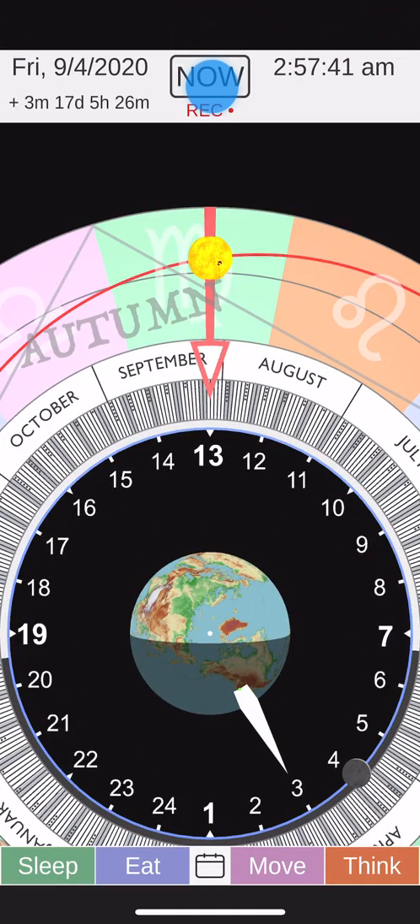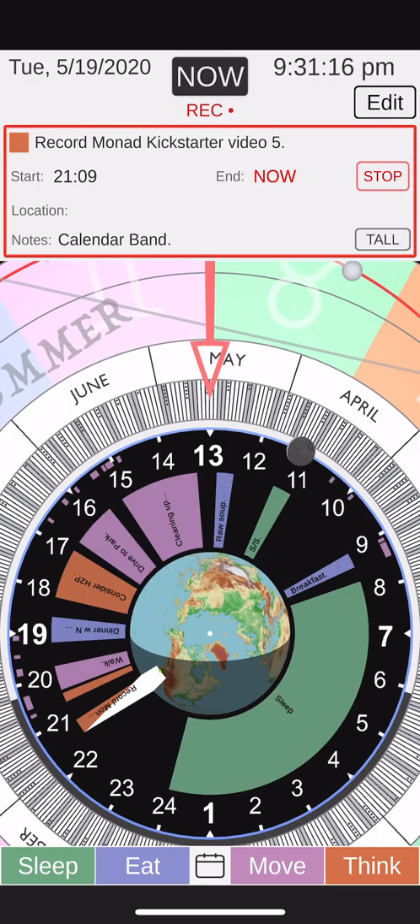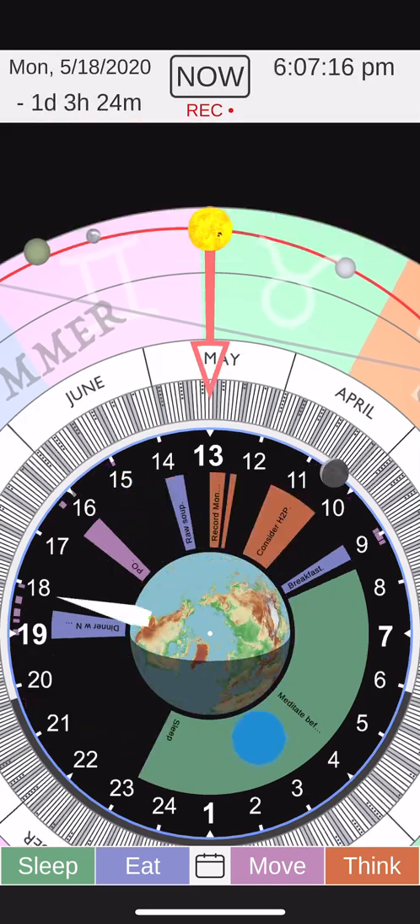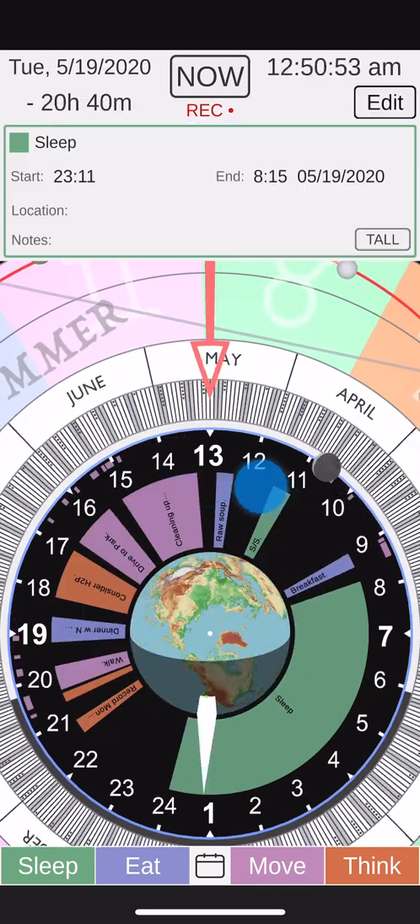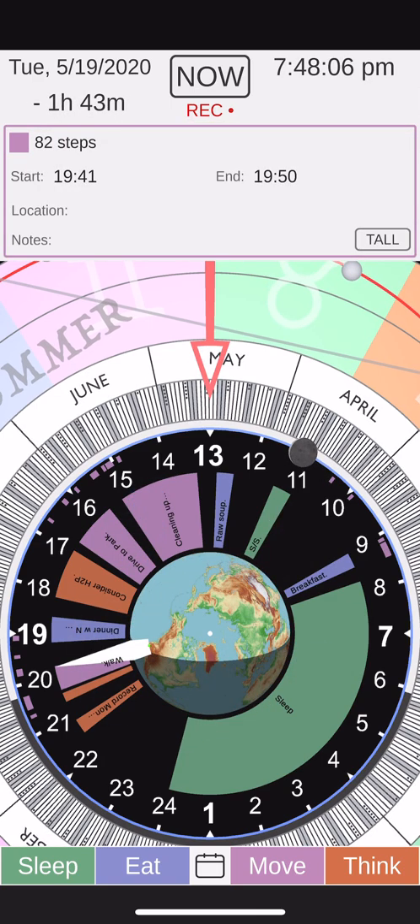So here we are back to this current event, and that's it. Once again, this is the Monad Event Manager, and I hope you'll help me raise some money to complete this. It's going to be pretty remarkable, I think, when it's done and working. I think you'll use it all the time.